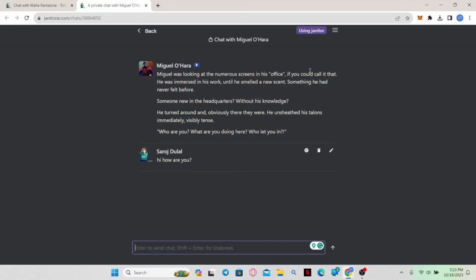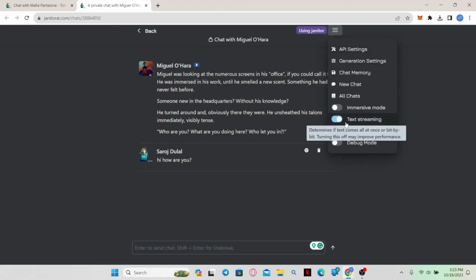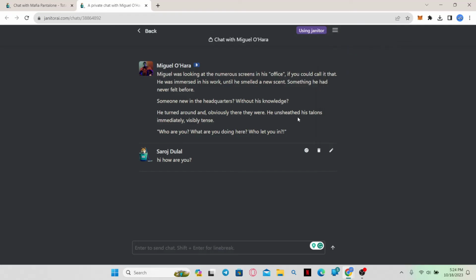From here, in order to make the chat private, simply click on the menu button at the top right corner and then make sure public chat is turned off. If you turn the public chat on, then your conversation will be able to be seen by everyone, and so you will need to turn this off. After you turn this toggle off, your chat will be turned into a private conversation.